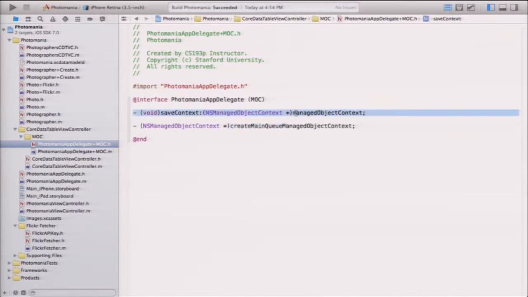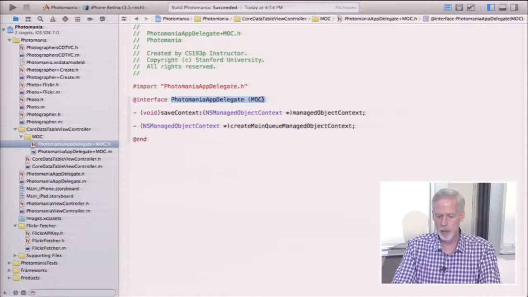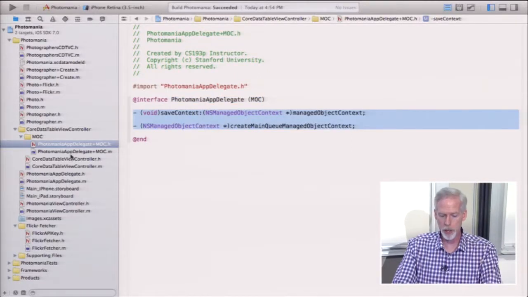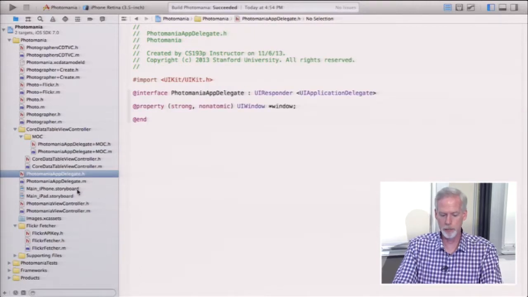Now, I don't need this save context method for UIManagedDocument because it autosaves. But if I create this managed object context not using a document, then I have to do that. So this is, like I said, the other way to do it, which you're not going to do for your homework, but I just wanted to show you. I really just didn't want to show you the UIManagedDocument because I want you to figure that out on your own. So we're going to use this one. Okay, so I've added this. You can see the Photomania app delegate category. So it's essentially added these two methods to my app delegate.